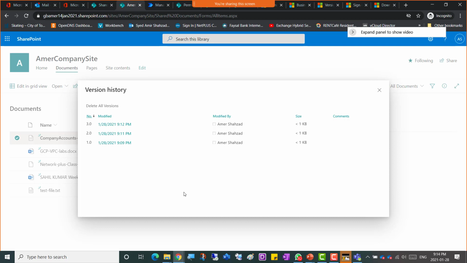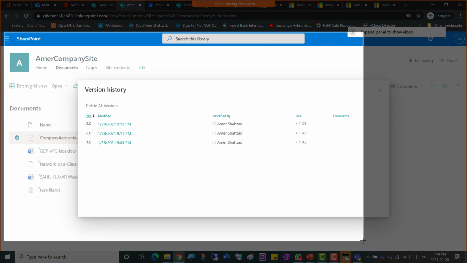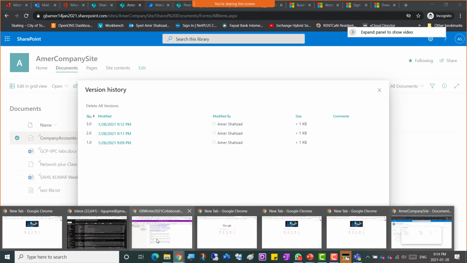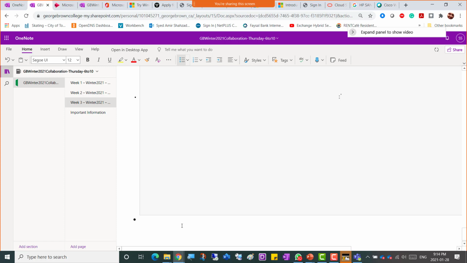Seventh screenshot, versioning in SharePoint. I'll just take that sample screenshot as well. Obviously your screenshot will show your name here. Okay, versioning in SharePoint, and I'll just put it here. Screenshot 7, versioning in SharePoint. I'll put it in WhatsApp.